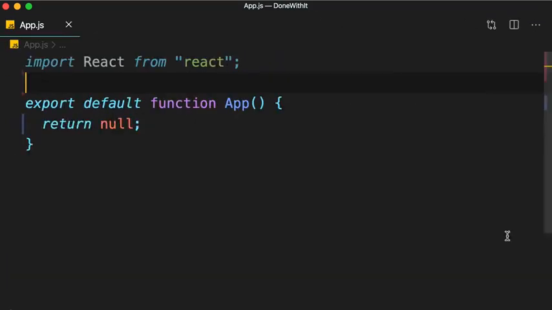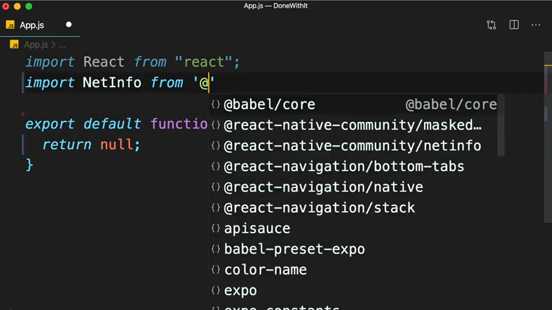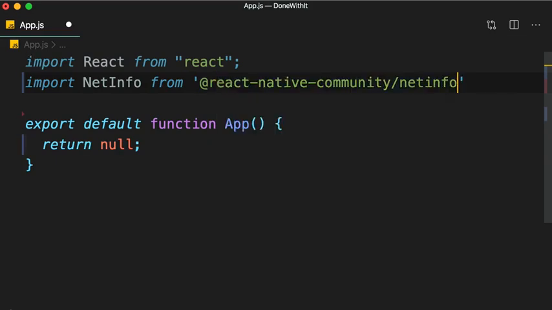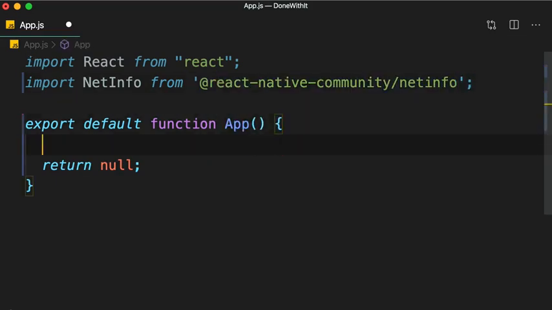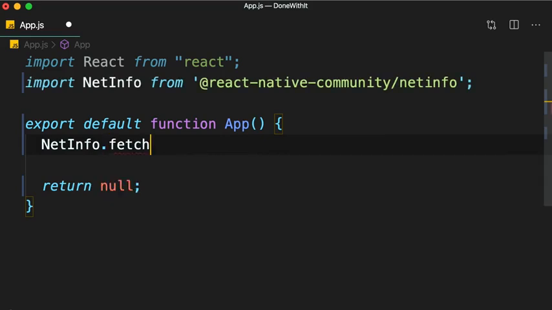All right, now back to app.js. I've cleaned up the code here so we can focus on this demo. So on the top, let's import NetInfo from @react-native-community/netinfo. Now, this object has a bunch of methods. We have the fetch method to get information about the network connection. So we call it, we get a promise.